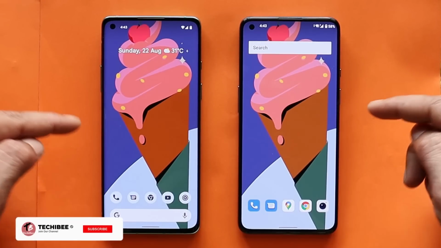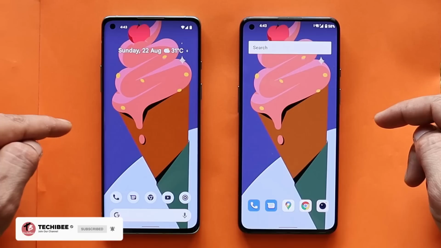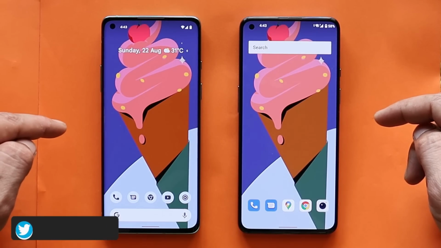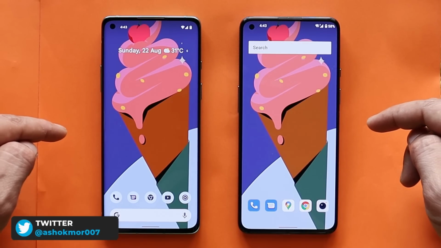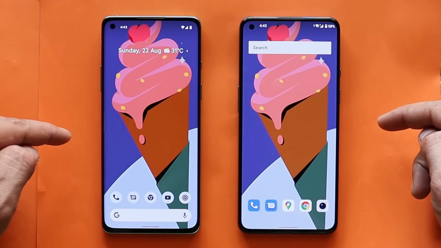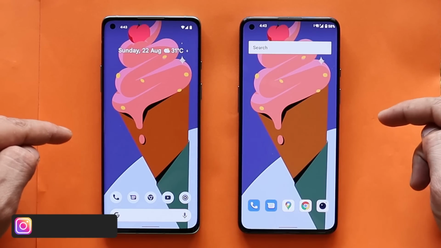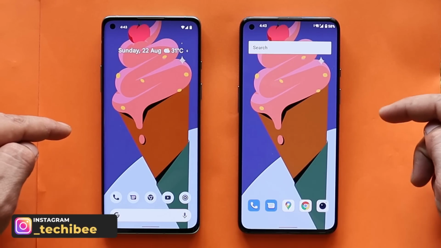So here you can see I have both my devices. This is OnePlus 8 on which I'm running Google's Android 12 Beta 4. And if you guys also want to install Android 12 Beta 4 on your OnePlus 8 series, then you can follow the video guide given in the description below. Towards the right hand side, I have my OnePlus 9 on which I am running the first developer preview of Android 12 which was officially released by OnePlus.